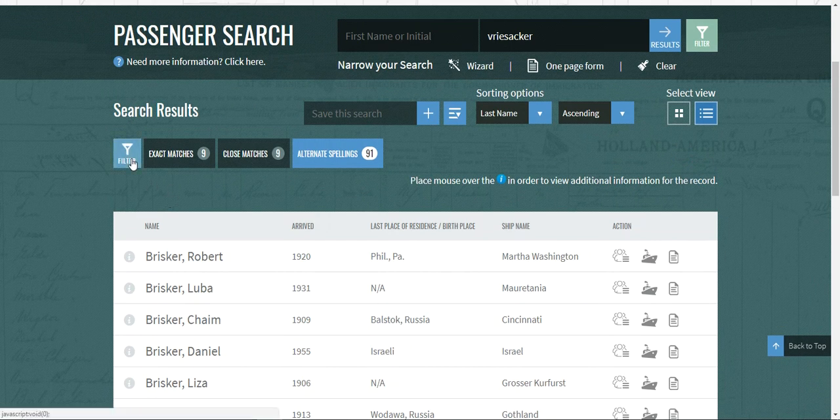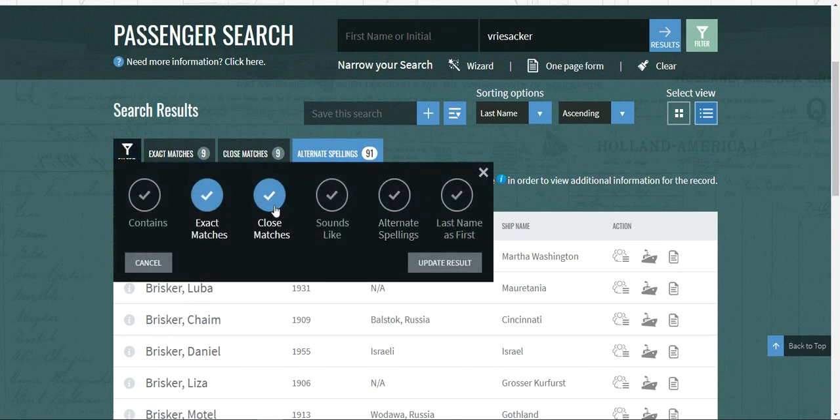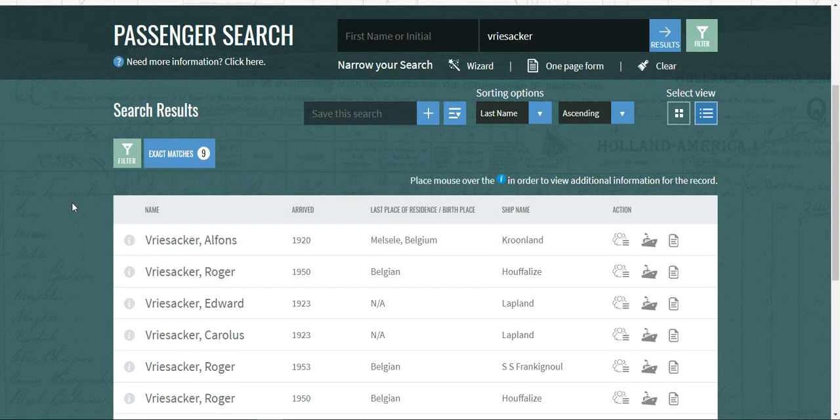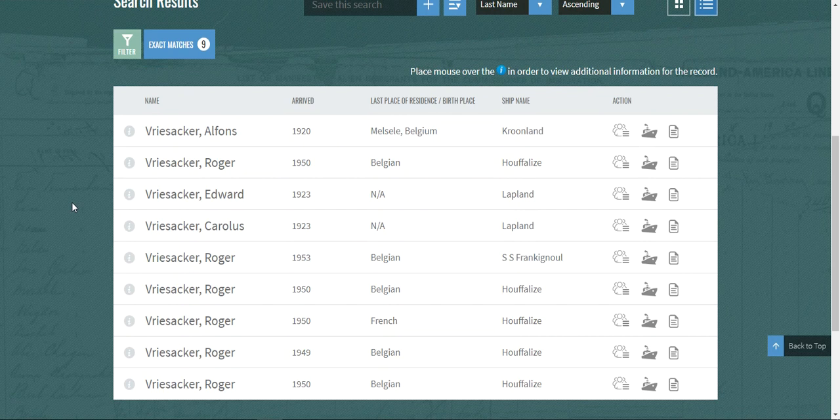So I'm just going to come back into filter and I'm going to take that off. And I'm going to take off the close matches. And I am just going to work in exact matches right now. So as I can see here, Alphonse Vriesacker, I got really emotional. I see these names. This one I haven't really researched out, and I clicked on him, and this is my great grandfather's brother that came through Ellis Island. So he arrived in 1920. His last place of residence was in Belgium, and the ship name that he came on was Kroonland.